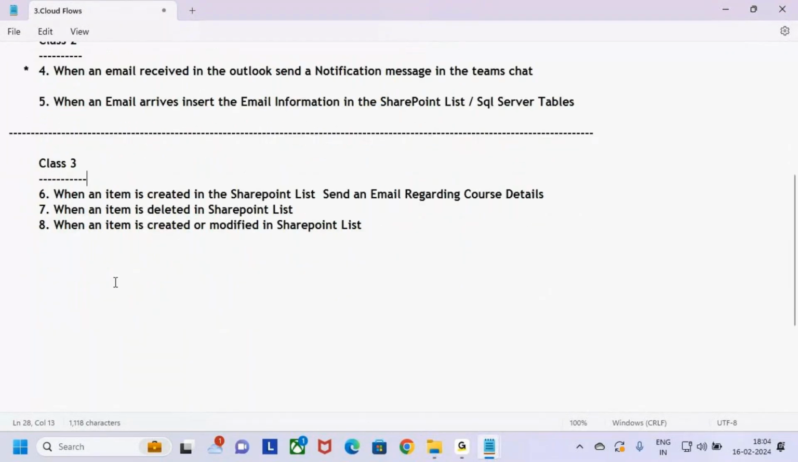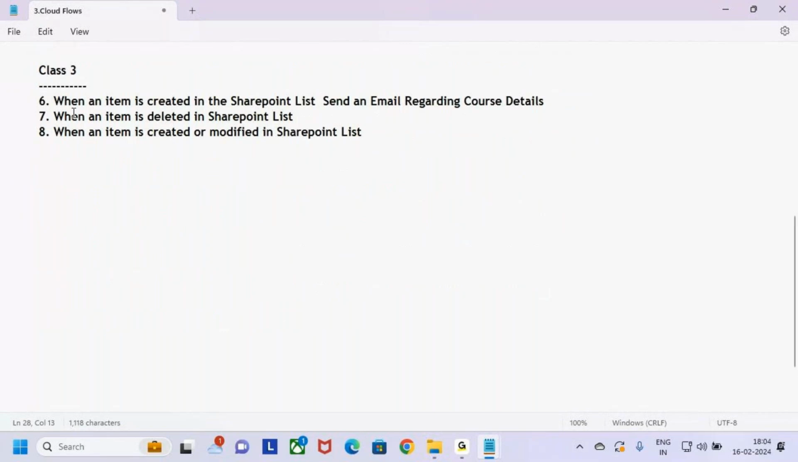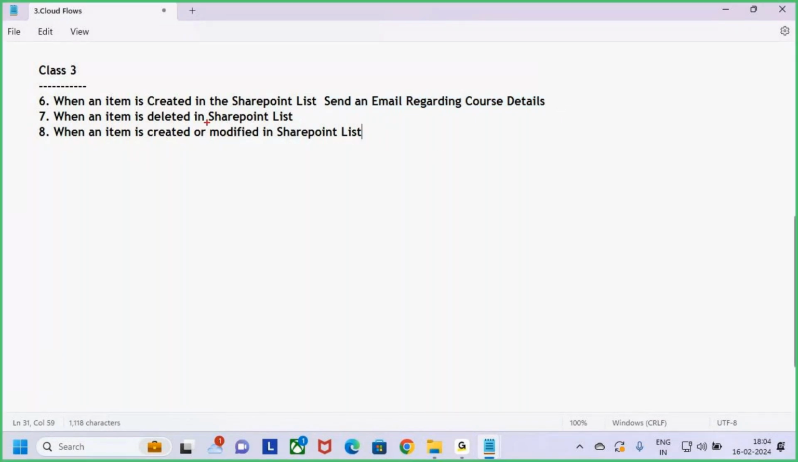And now, in today's session, the first scenario we are going to discuss is when an item is created. When an item is created in the SharePoint list, then I want to send one email regarding the course details. That means, let's say, whenever a new record or an item is created in the SharePoint list, I want to send one automated email.